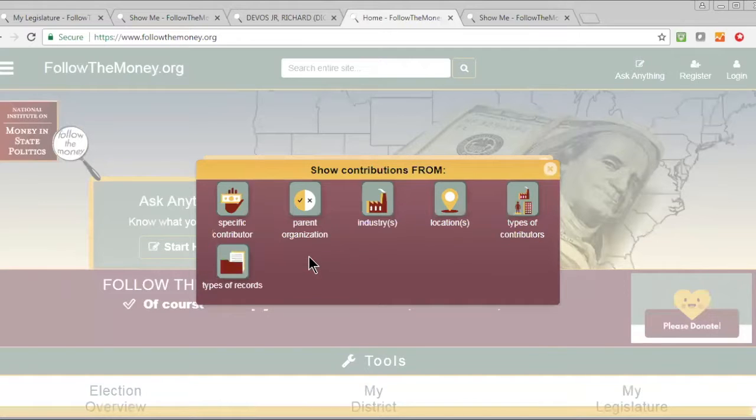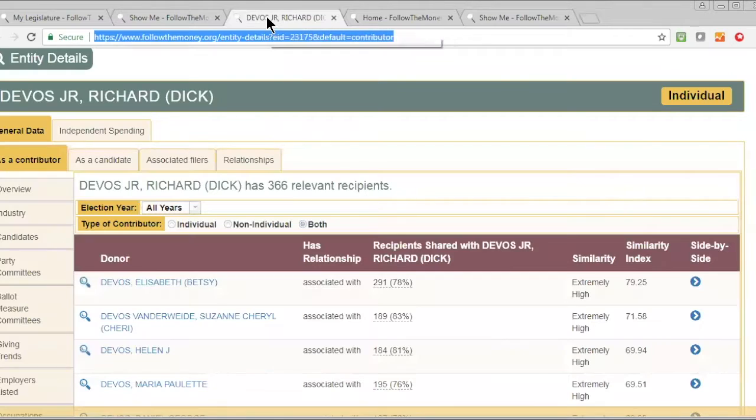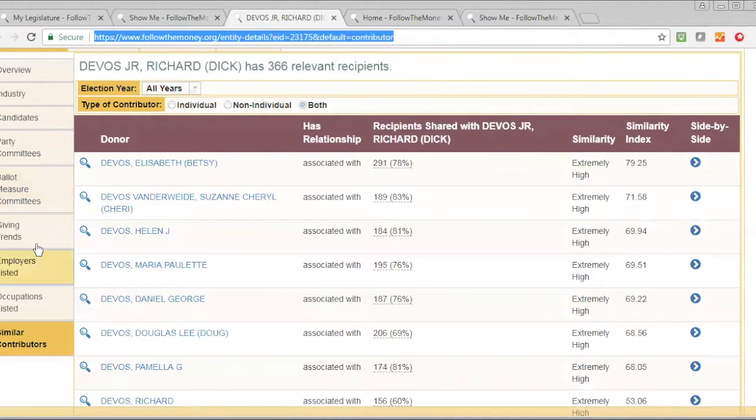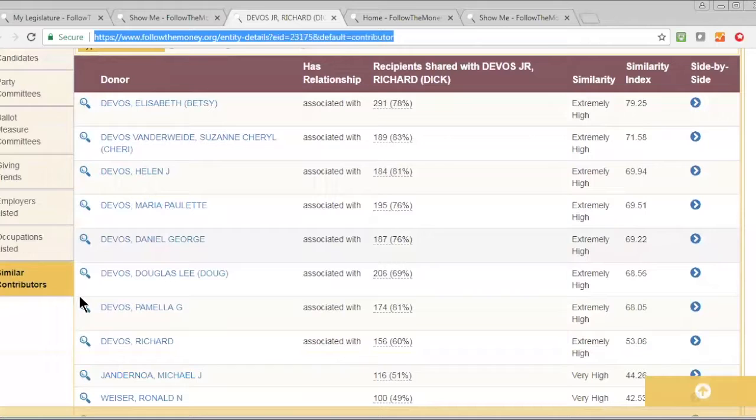I'm going to take a look at the DeVos family. Like I said, as we saw on the My Legislature page, the DeVoses were big givers. And actually, this is a good example now. The Similarity Analysis is loaded. When we look at Dick DeVos and his giving, we can see that the DeVos clan pretty much gives as a block. They are very consistent in giving the same amount and to the same people.